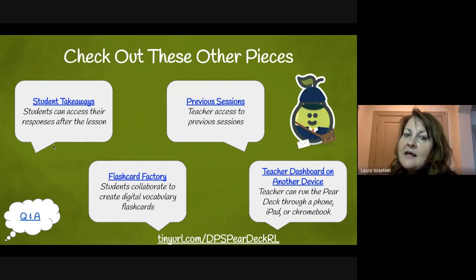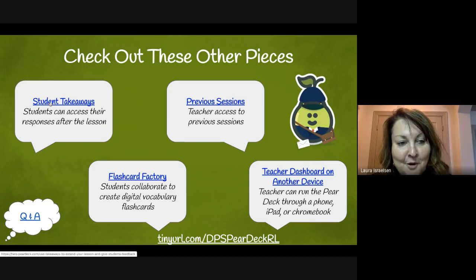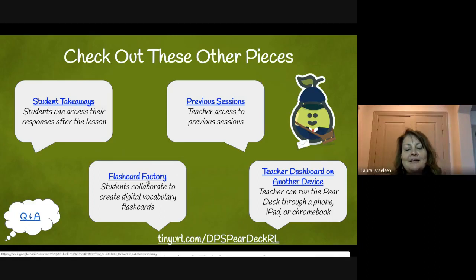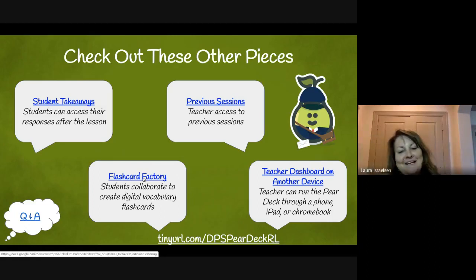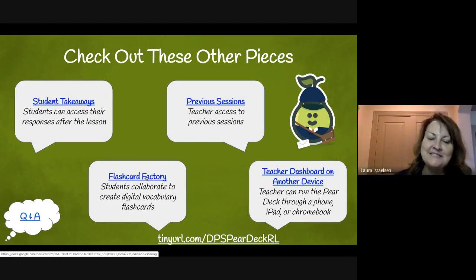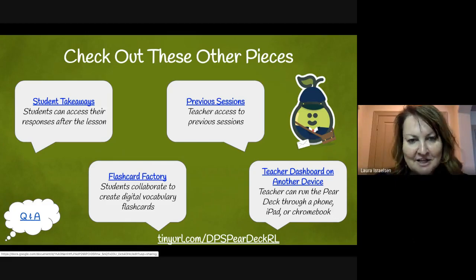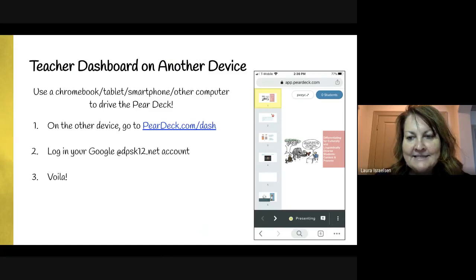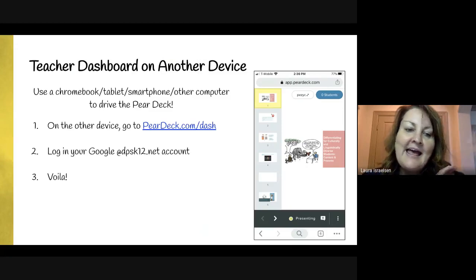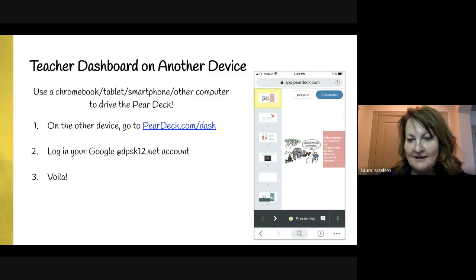And then we also have more resources for you on student takeaways, other sessions, more information on using the dashboard. Once we get back with everybody in class, we'll do Flashcard Factory together, but we really need people together so we can pair up with Flashcard Factory. But again, really try your dashboard on another device. It just makes it easy.